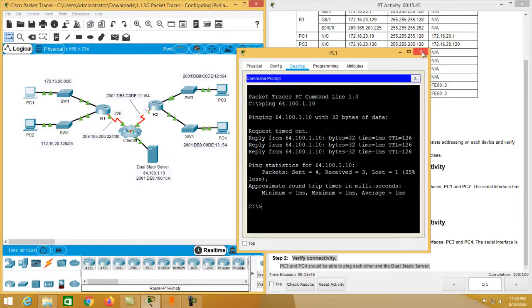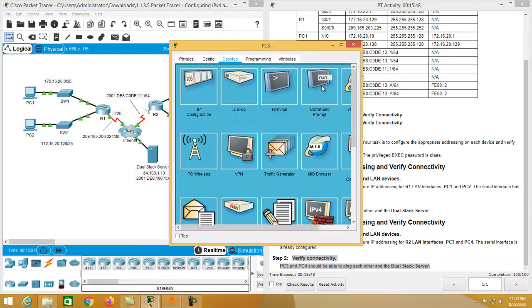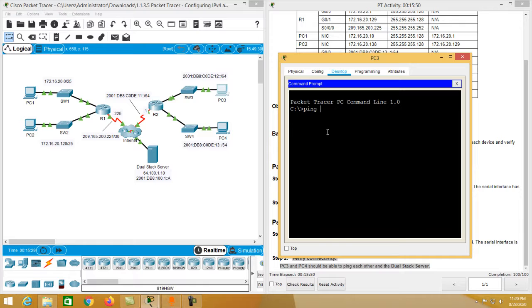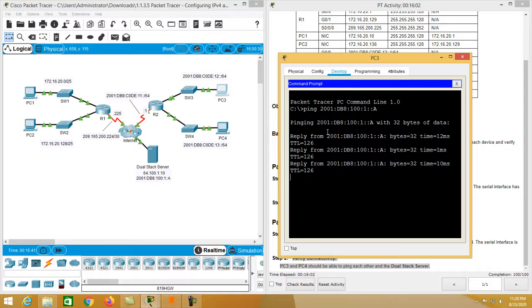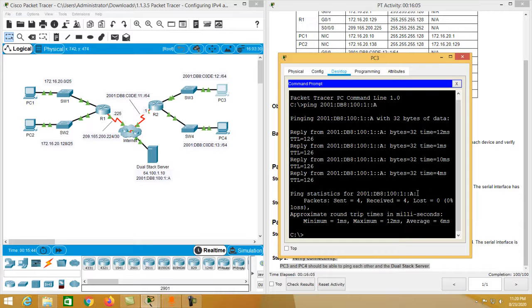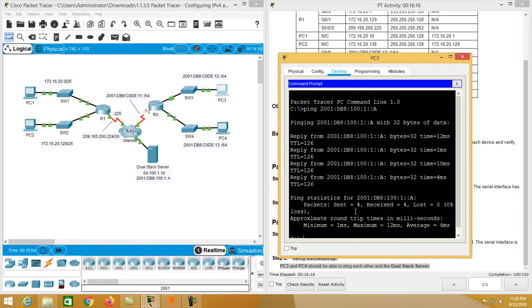We'll see if the version 6 part is done correctly. So from PC3, I'll go to the command prompt and try to ping 2001:db8:100:1::8. As you can see, it is replying properly. ARP for IPv6 is not applicable; you have to study that in depth. Here you don't have a request timeout, but a direct reply from the IPv6 address. So the connection is working properly.